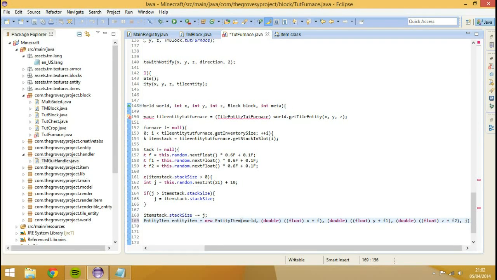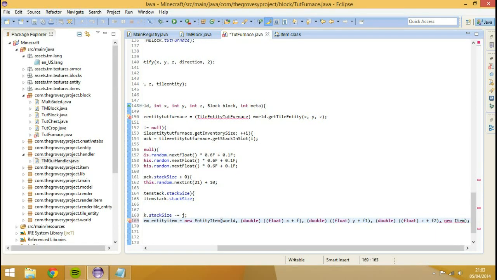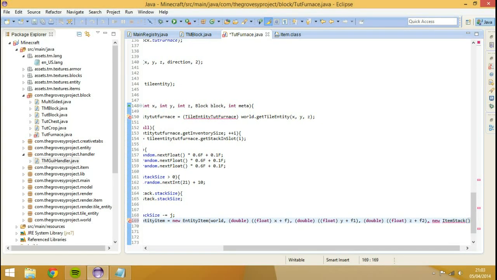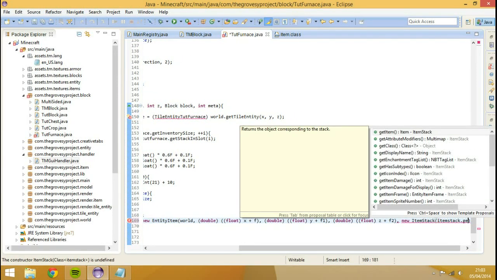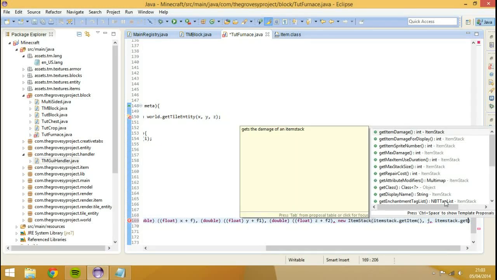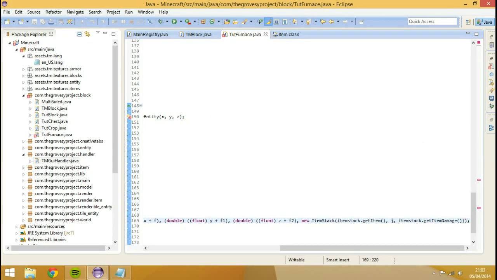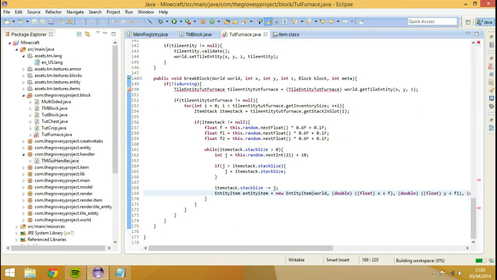Then we need to go to j, so that actually says how much to drop out. No, it doesn't need to do the item stack. Sorry, I'll just put j there because that's the first parameter in the item stack. So new item stack, item stack dot get item, comma j, comma item stack dot get item damage. This is just in case the item has a certain amount of durability, else people will be able to glitch it, and say if they placed, like, I don't know, a pickaxe in there, it will drop a brand new pickaxe with full durability, which will not be good if they have something like a diamond pickaxe.